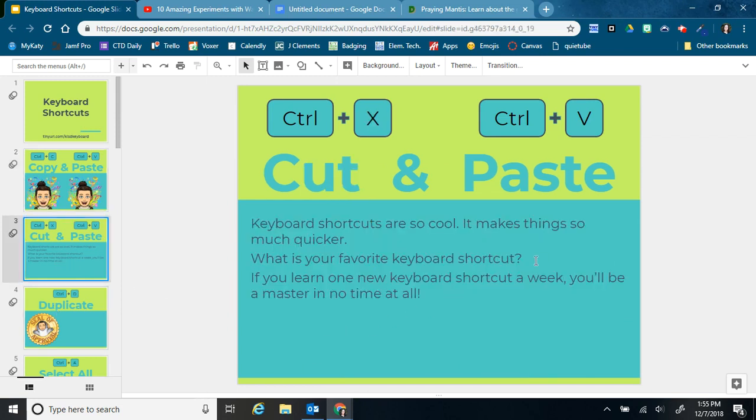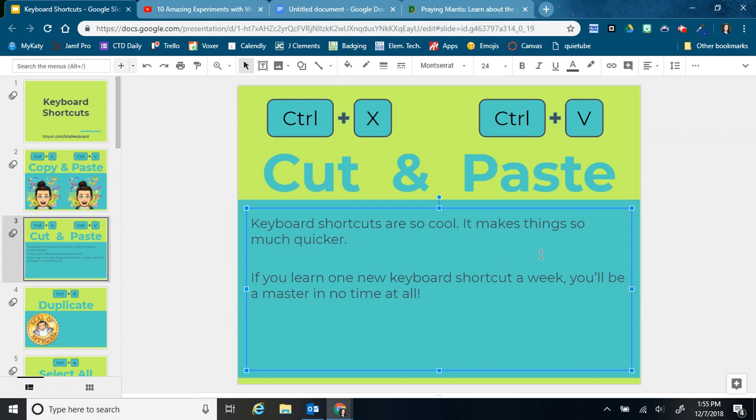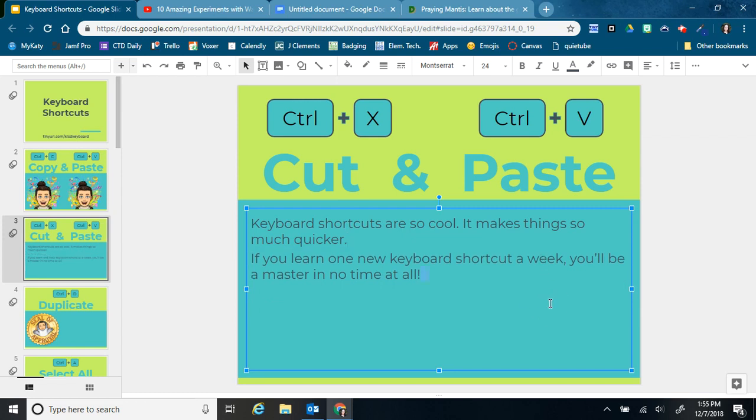Cut and paste is similar, but it's a little different. Instead of copying something, it's going to remove it. So if I'm typing this and I realize, no, I want to put this line at the very end, instead of retyping it, I can do Control X to cut it. It's still saved to my clipboard, and so now I'll do Control V to paste it.